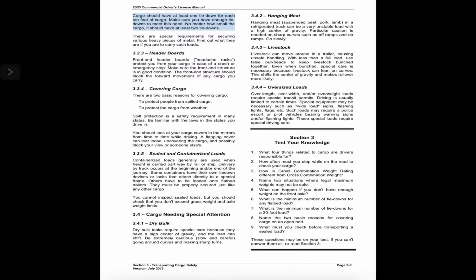Cargo should have at least one tie-down for each 10 feet of cargo. Make sure you have enough tie-downs to meet this need. No matter how small the cargo, it should have at least 2 tie-downs. There are special requirements for securing various heavy pieces of metal. Find out what they are if you are to carry such loads.